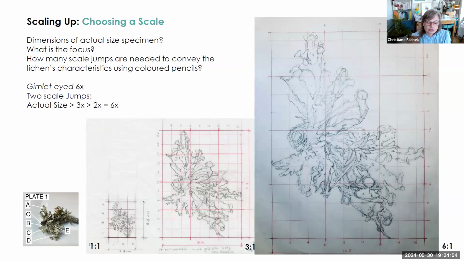In the center, I drew the grid 3 times larger and then followed by moving square to square and filling in the rest of the lichen. On the right, I drew a final grid twice that size again and filled it in. Final drawing is 6 times the original. And as I tell my students, you're essentially making a botanical dot to dot.